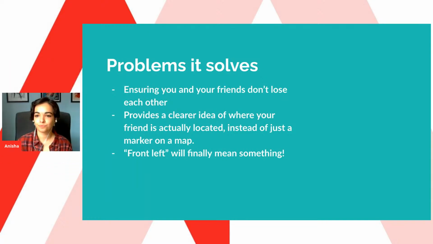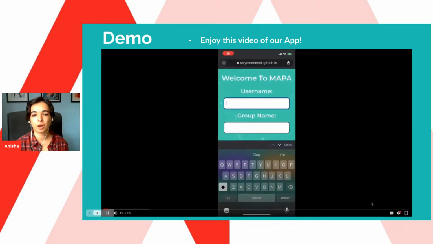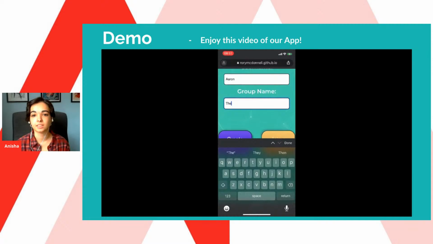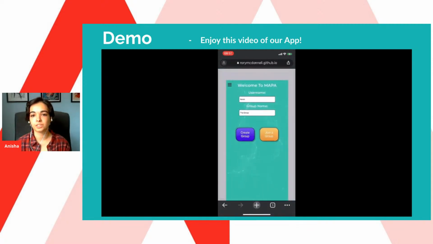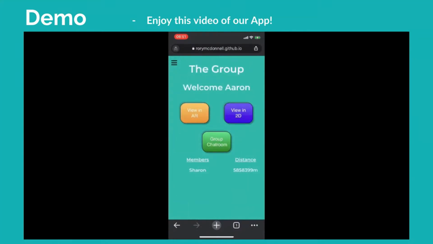Thanks, Rory. Next slide, please. So once you open the Mapper app, you'll arrive at the home page where you can choose your username, create a group, or join an existing one. Here we're joining an already created group, which will add your username and current location to that group's data in our Firebase database and save your username and group name in local storage.